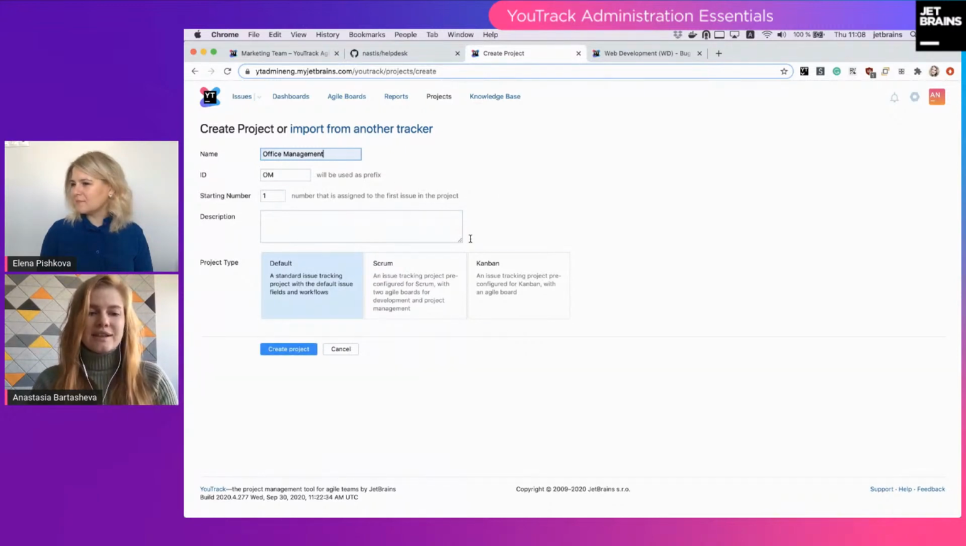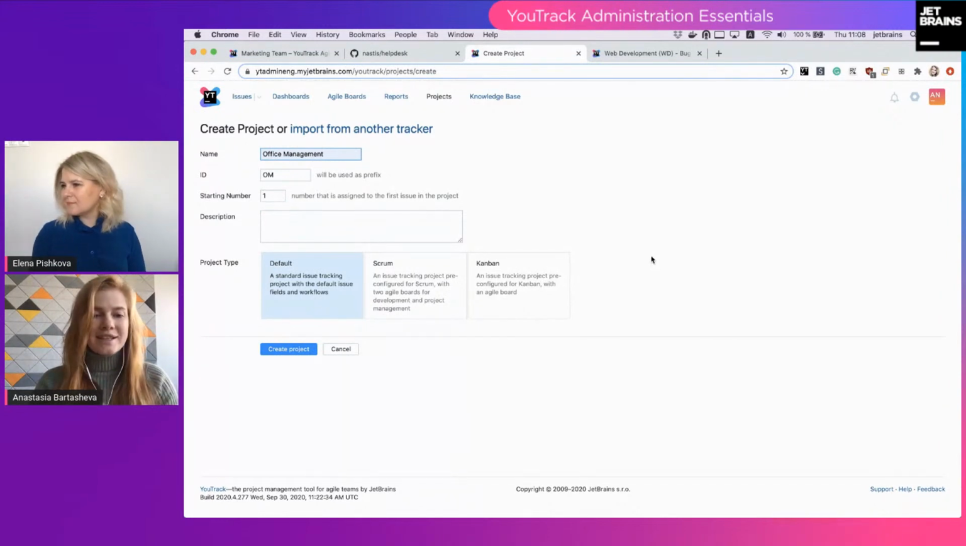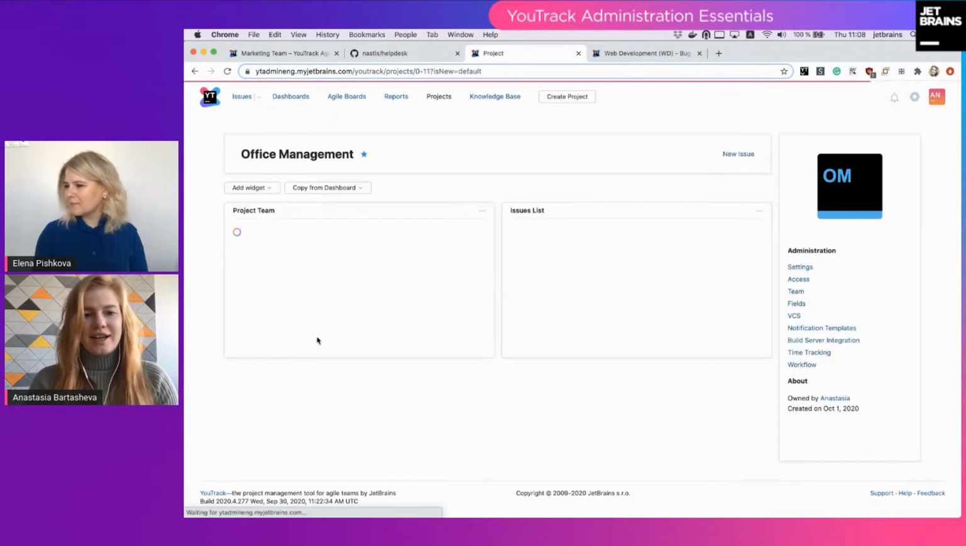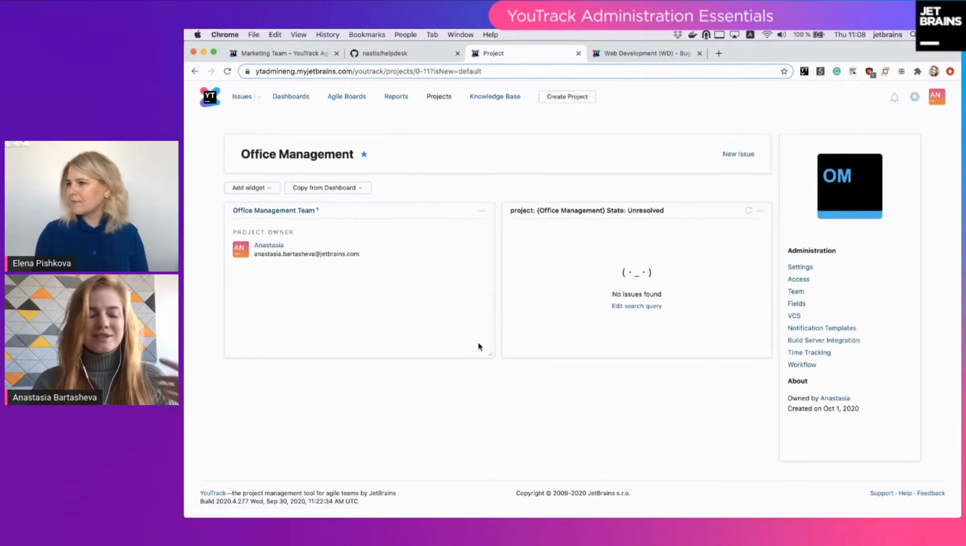And as you can see, there are 3 templates to create your project. Scrum and Kanban templates provide some predefined configurations for your project, like additional fields or Agile Boards. But in our case, we don't need any extra settings because we're going to configure a lightweight project. So we are going to go with a default template. Okay, so basically you're almost all set at this point because the project is created.